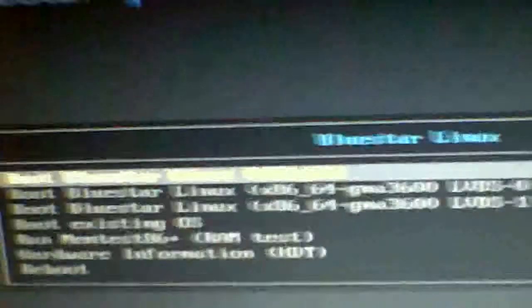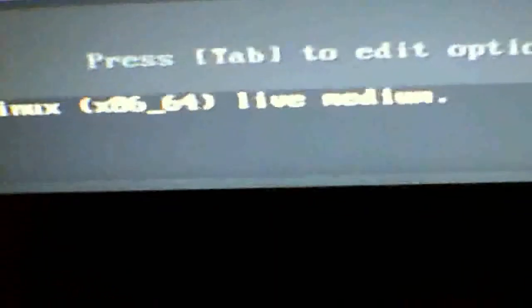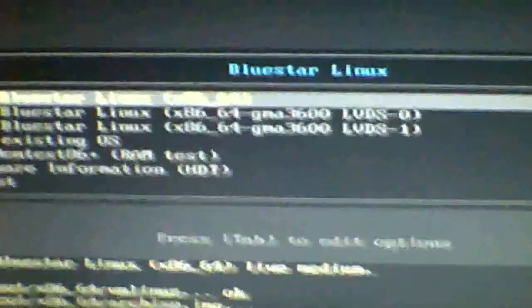Okay, now this one is Bluestar Linux. Now, I do not believe, yes, this says live medium down here, but I'm not exactly sure. So I took out my hard drive out of my laptop, and like I say, I have this little external IDE hard drive hooked up through a USB. So we're going to see what this one does, if it loads at all. Some versions of Linux do not like loading on certain hardware. So let's see what this does.